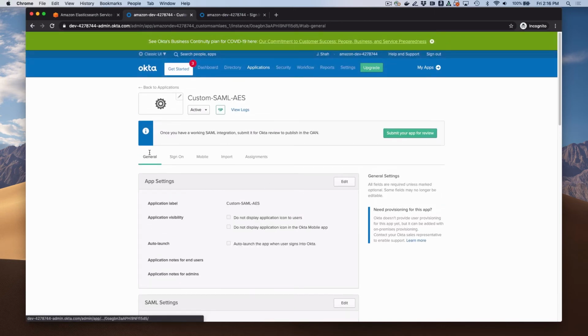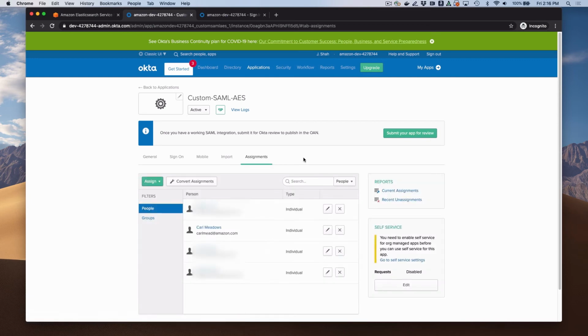Also, in Okta, I can look at the assignments. These are the users and groups and entitlements that are allowed to access that application through Okta. In this case, I've got a few users set up. I've got SAML admin, which we'll use to configure the cluster. And then I've got two users, who are myself and a product manager on my team, Jamesh.